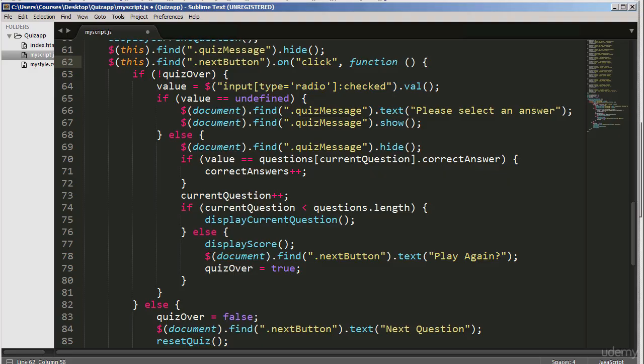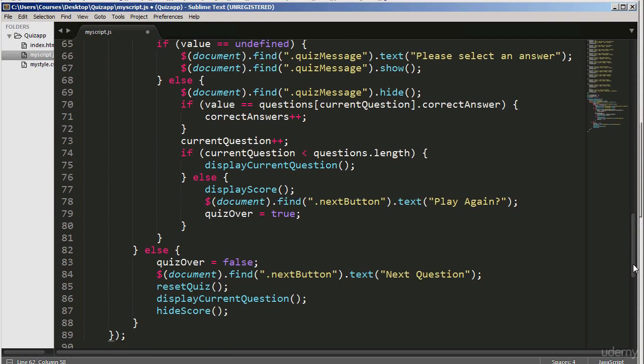If the document of find the next button is not basically what it's saying, if you click on the next button, it should give you a prompt to play the quiz again. So if the quiz is over, means it's true. That means the game is over. You can start again. That's where this else statement here. If quiz over is false, yeah, that means the quiz is not over. Then do this. Click on the next button, get the next question.